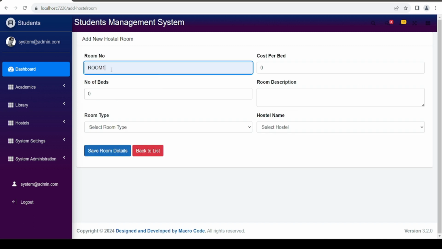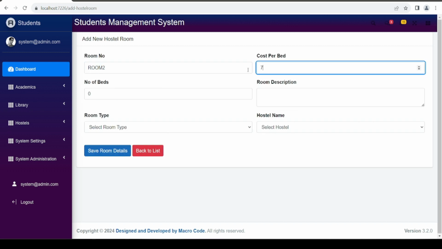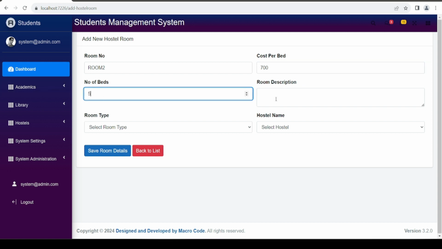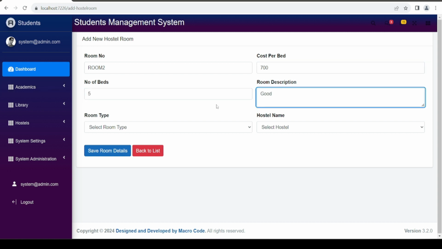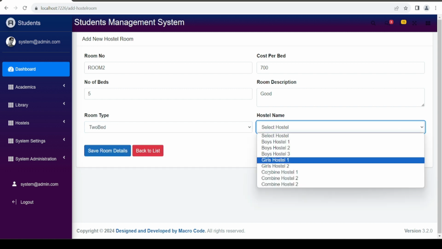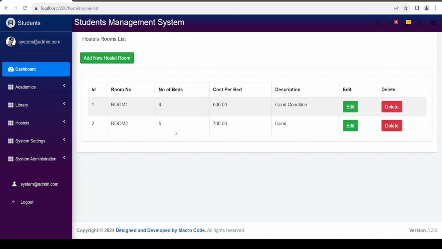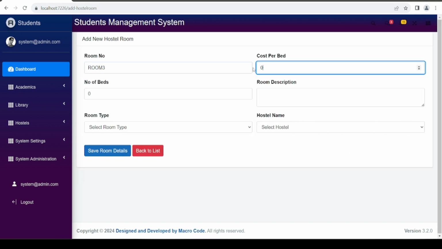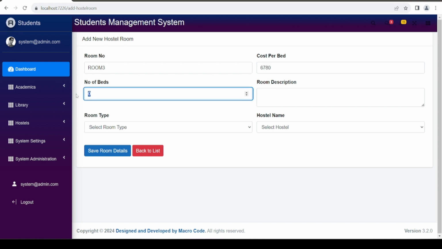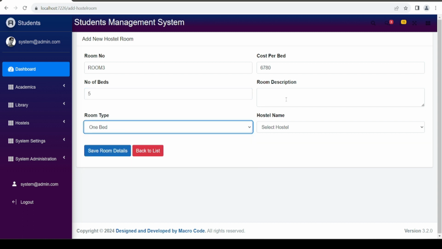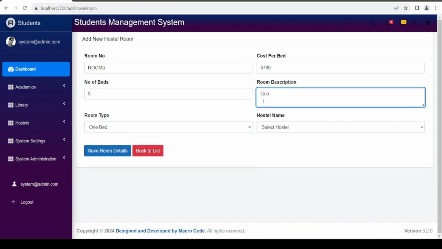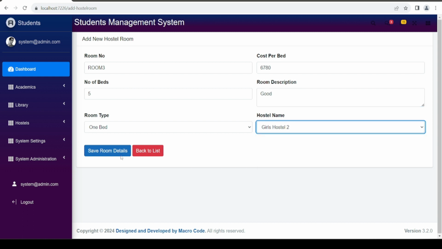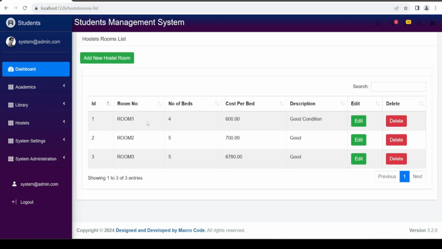So I'll add another one. I'll say this is room 2. Cost is 7,000. Number of beds is 5. Is in good. Then I'll just say this is 2 bed and it is actually in the combined hostels. So I'll add room 3, then cost per bed. Then I'll just do here number of beds, room type. Here I'll do good. Then I can say it is in girls hostels. So you see, I'm actually able to add my rooms within the hostels.